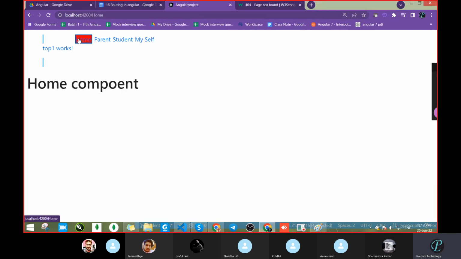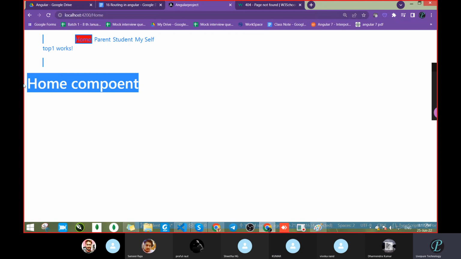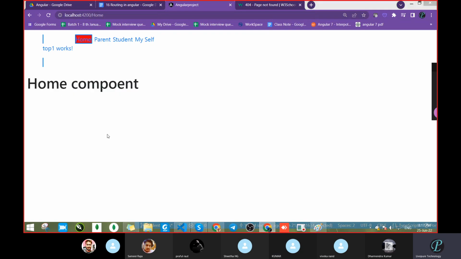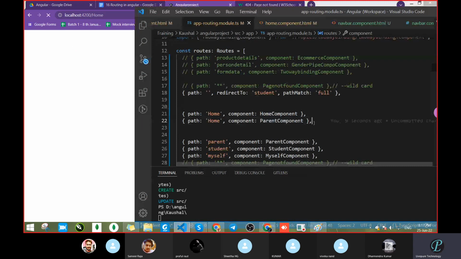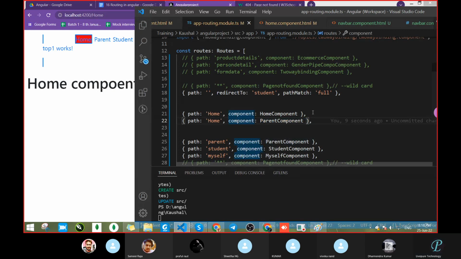Click on this home itself. What did we get? We got the home component, not the parent. Why? Can anyone tell? Why did we get the home component, not the parent component data? But see one thing, if I comment this line, then we will get this data, because now there is only one component. Let's see.